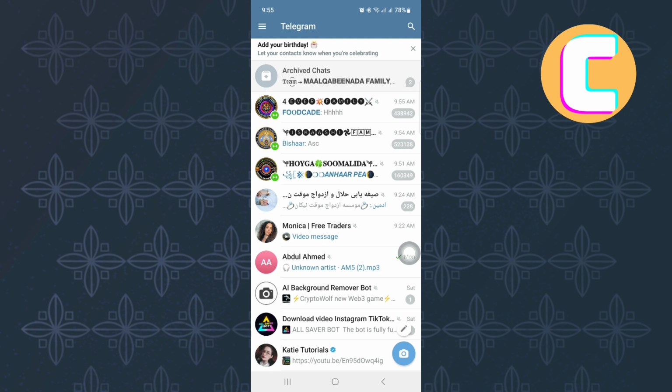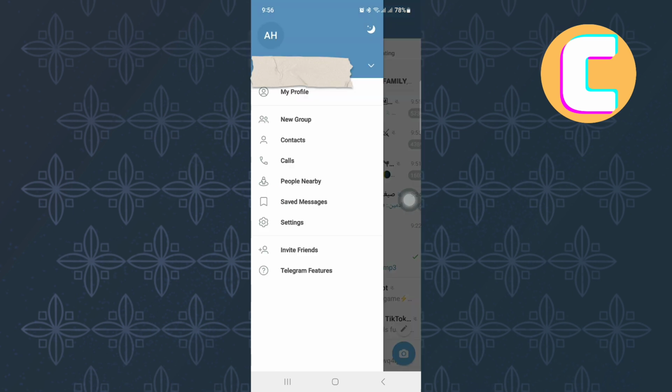You will land on the homepage of the app, just as you can see here. After that, tap on the menu option. It is this option with the hamburger symbol here. A side panel with several sections that will take you to different areas of the app will appear. From the options that are here, tap on this one here named Settings.